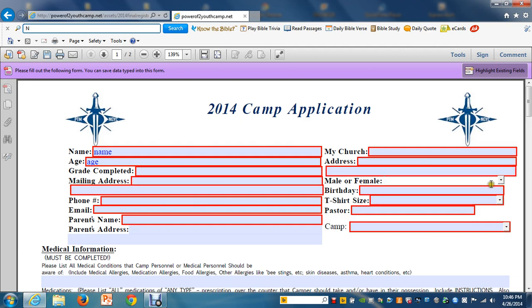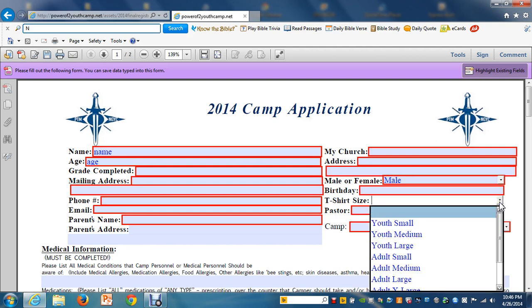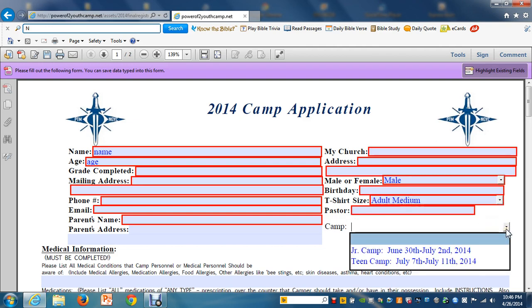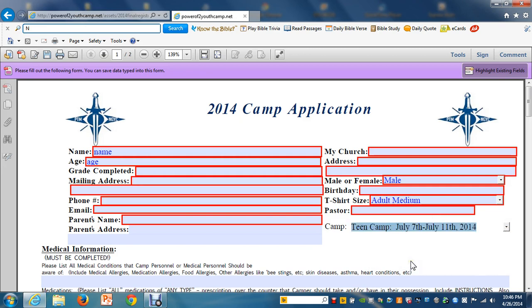Then we get to male and female. It's actually a drop down. Just choose that. Birthday, you put that. T-shirt size, also drop down. Whatever size shirt you wear. Pastor's name, you put that in, and then camp. Choose which camp you're going to.